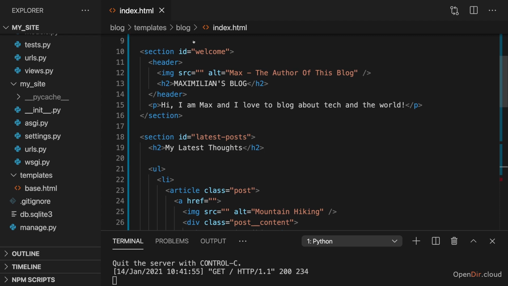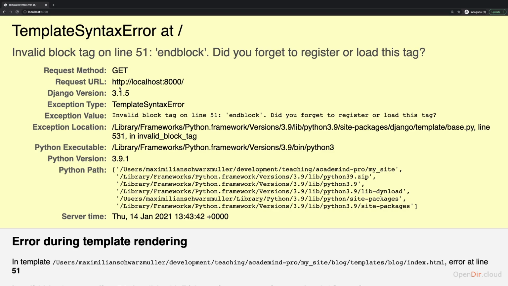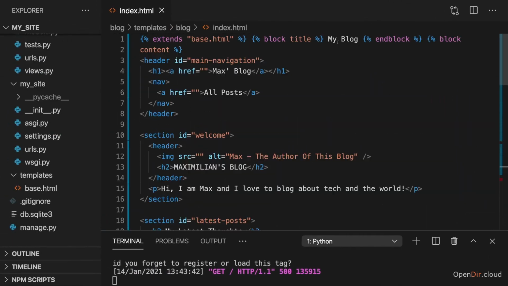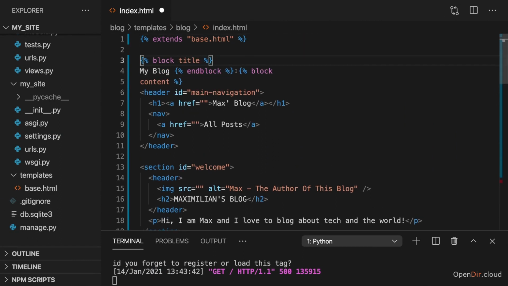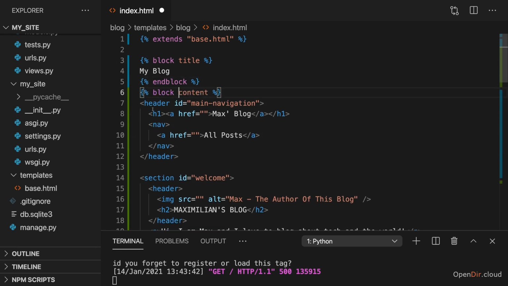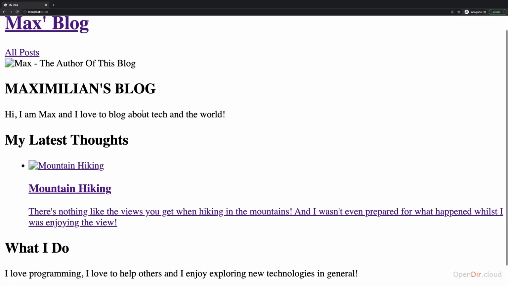Nonetheless, we can already see something. If we save this template and we reload localhost 8000, I get an error. Invalid block tag on line 51, end block. I think because I pressed auto formatting here, probably. Yeah, that line break, which was added here due to auto formatting, destroyed everything. Make sure you don't have any line breaks in your tags here. This must be in one line. So here auto formatting screwed me a little bit, but if I fix this and reload, that works.